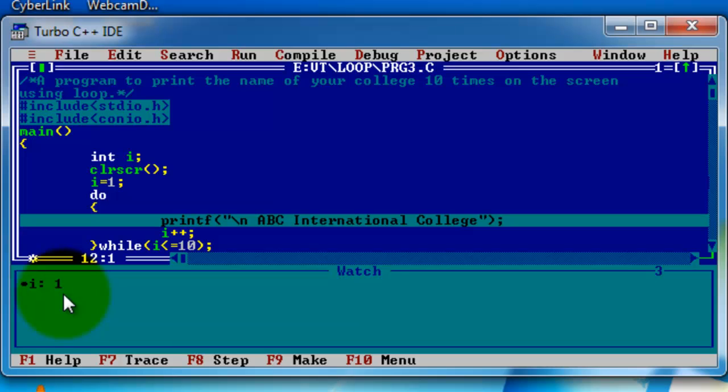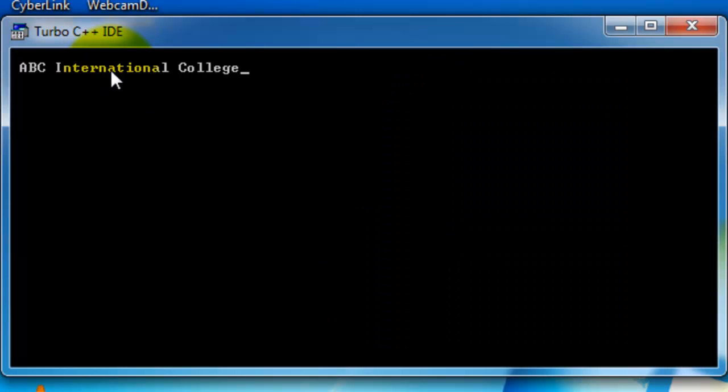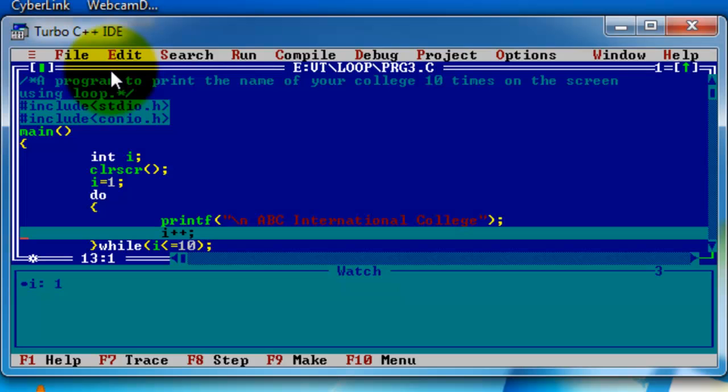Notice here, the value of i is 1. Now the program goes inside the curly bracket. This line is executed. It prints the name ABC International College on the screen. Just press F7. If you want to see the output screen, just press the Alt and F5 keys. You see that the name of the college has been printed one time.